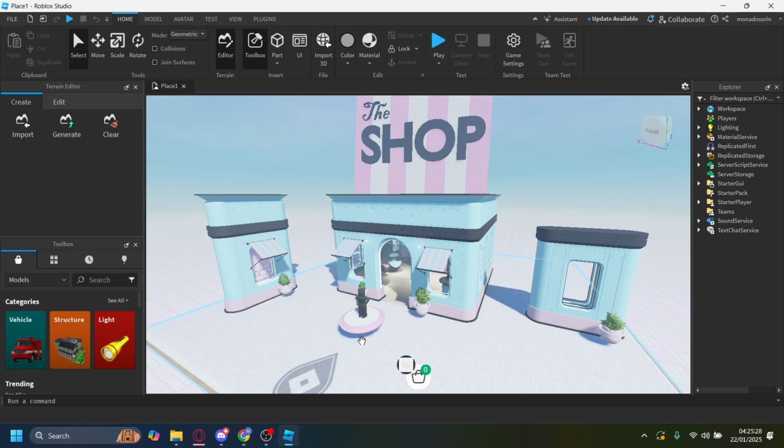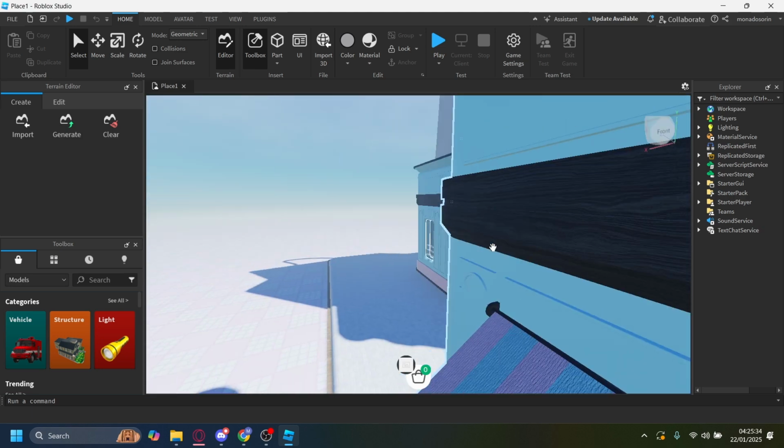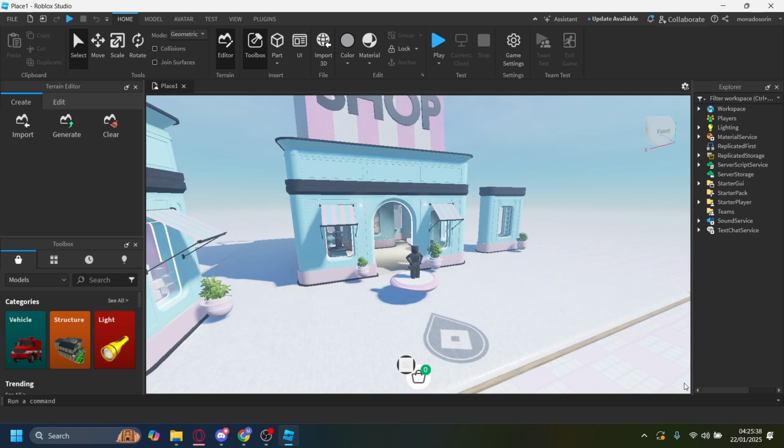Hi, today I'm going to show you how you can open properties in Roblox Studio. So in here, you can see I already have a Roblox game. You can scroll around it, but usually the properties tab is down here, right? But right now it's not available.